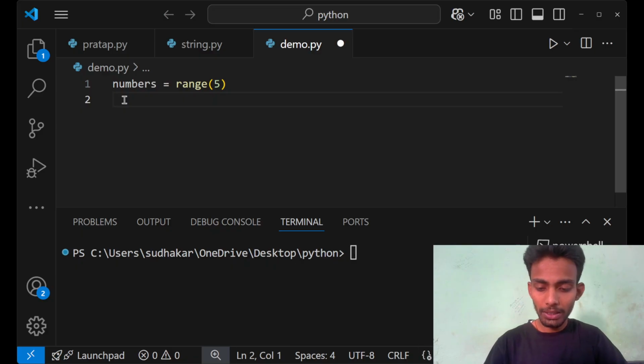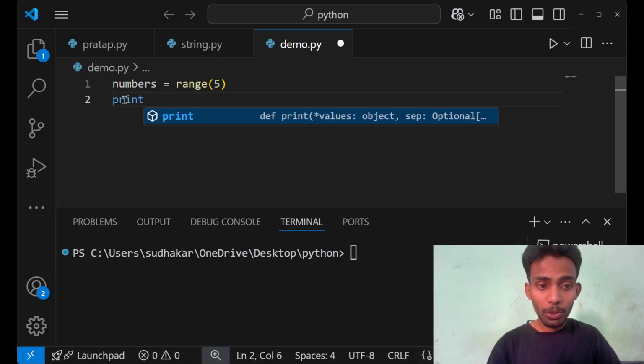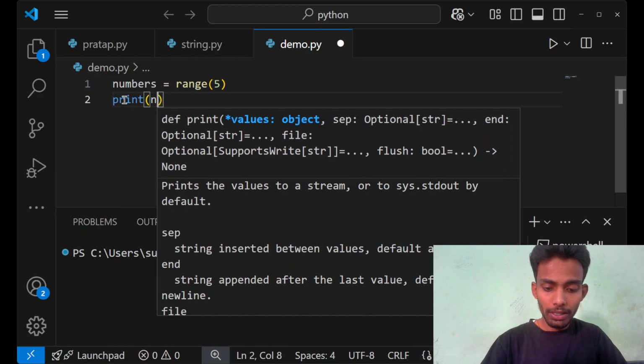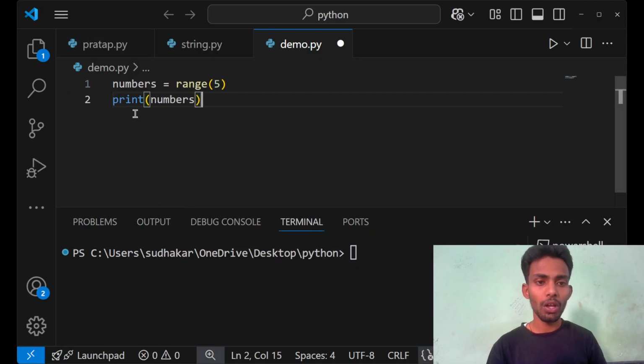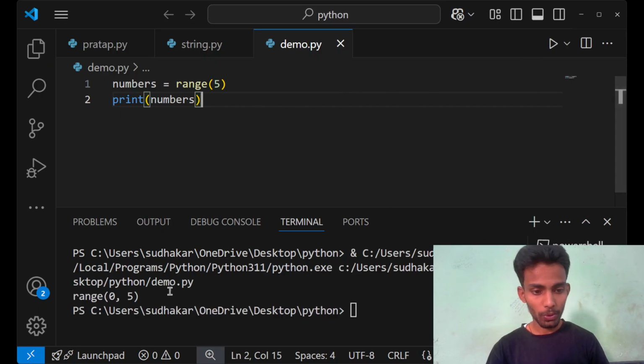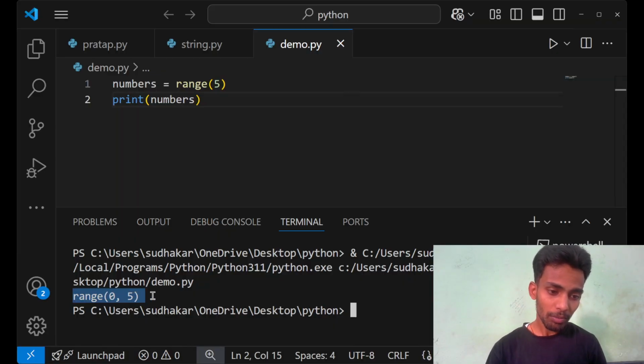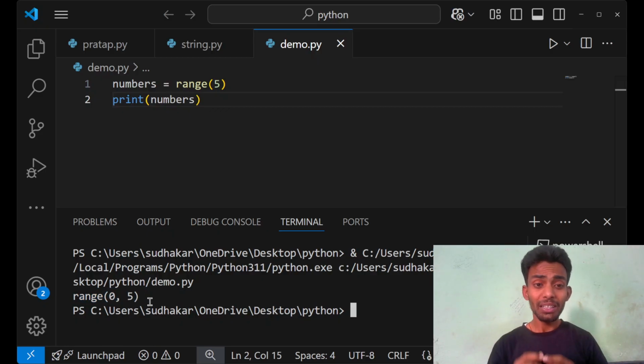Then I will click enter, and use the built-in function called print. Inside the parentheses I will type numbers. I will run this program, and see what the result is. See here, it is going to print 0 to 5. These are not numbers, but the actual representation of the range object, guys. Here 0 to 5 will be there, and 5 is excluded.